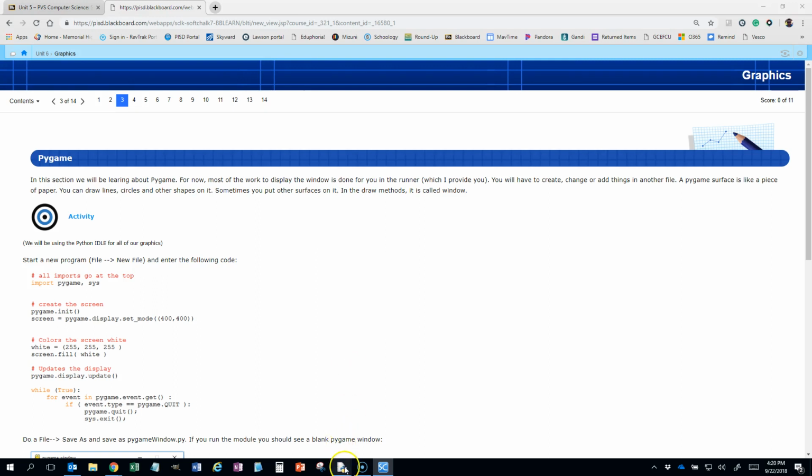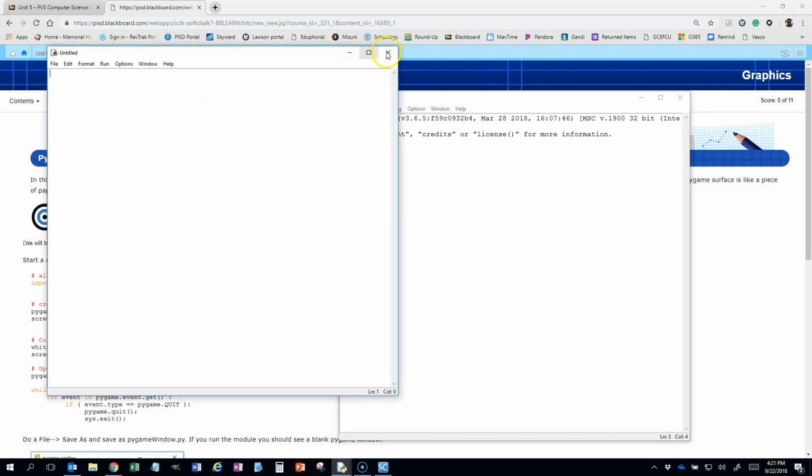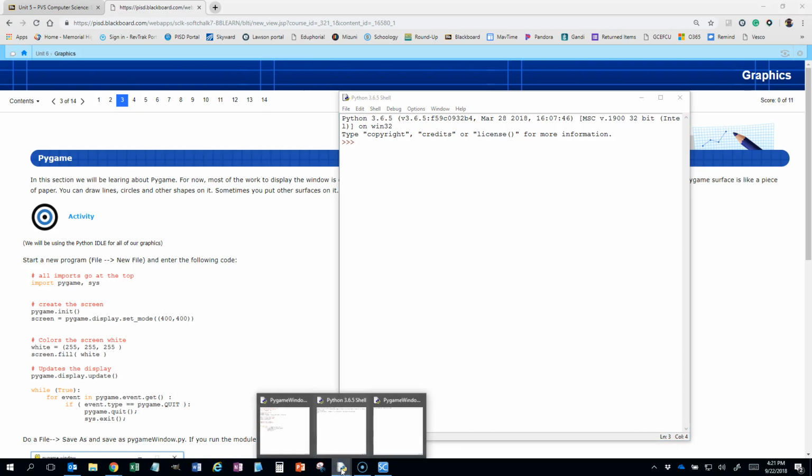So the first thing you're going to need to do is open up your Python shell and do a File, New, and that's going to open a new window for you. Do a Save As, and you're going to name that Pygame Window. You're going to keep this Pygame window and use it as a starting point for any program that you are going to be doing for Pygame. And this will allow you to have the code already written for you. The only thing you're going to have to change is a few elements of that code so that it works the way you want it to work.